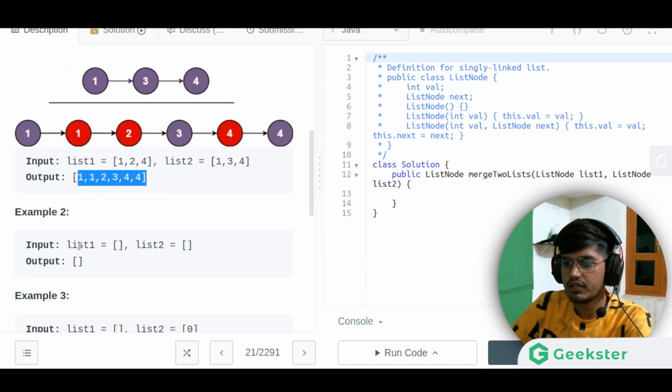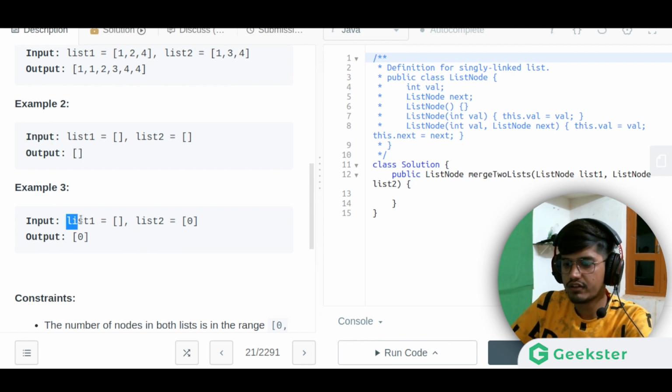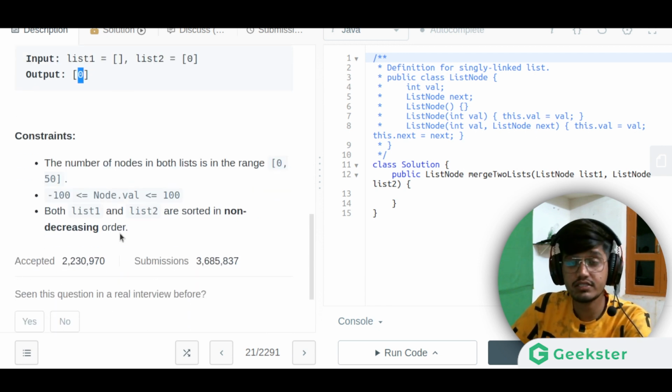Then we have the empty case. If both are empty, we need to return empty. If we are given something with a single value 0, we need to return only the 0. Now the constraints, this is an important thing.